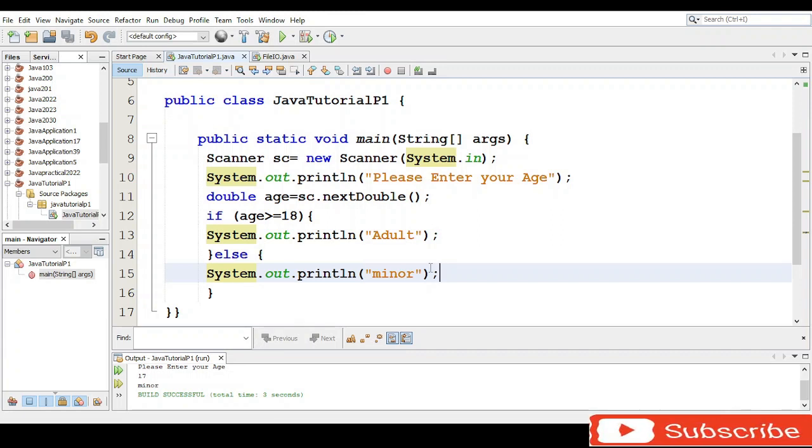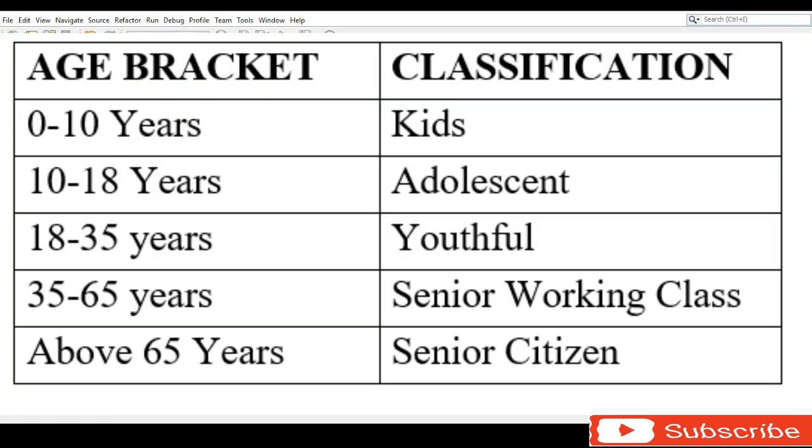But let us just come up with a very simple classification criteria as shown in this particular table. In this classification criteria, between the ages of 0 to 10, we are going to say that these are kids, basically call them kids.